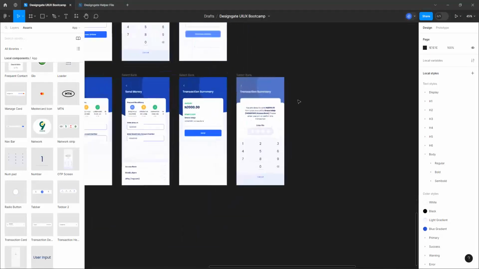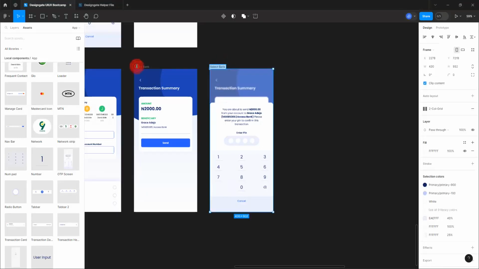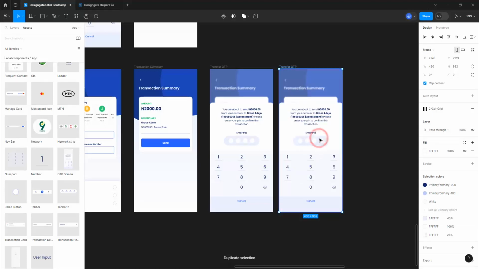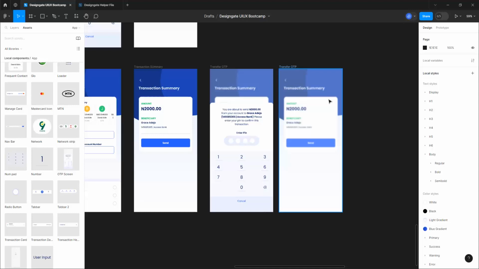Okay, so after transaction summary, what next do we have? Let's change that to transaction summary. Okay, and for this, we want to call this one transfer OTP. So you need to name this in case when we are prototyping. Okay, now let's do Ctrl D again, and for this one, remember after the OTP, let's delete this guy. Oops, what did I delete?